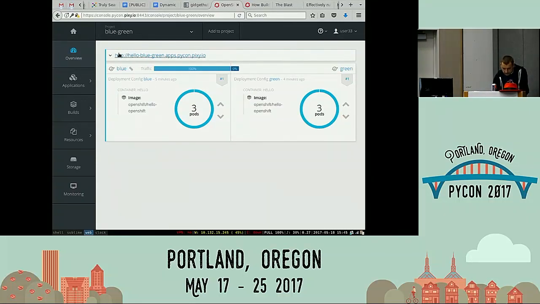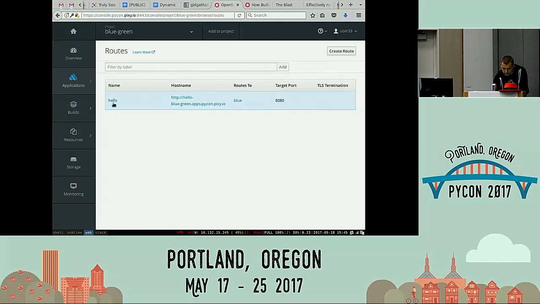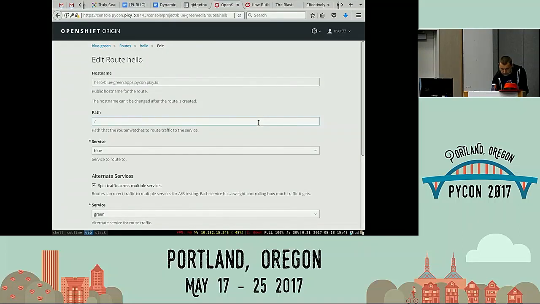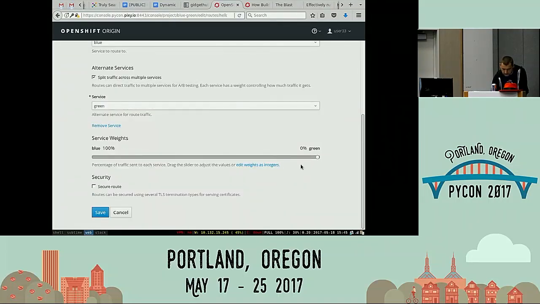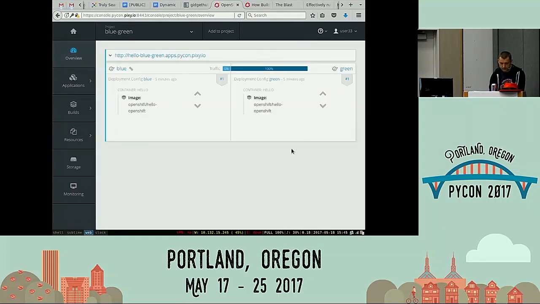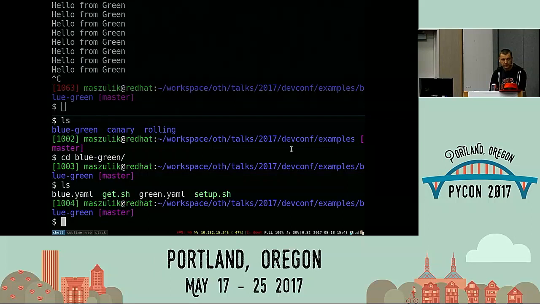So I need to go through routes, and now I need to edit the route. There's a nice switch. And that should be reflected on the overview page. And yeah, that's what happened, literally. It's that simple how you can switch your traffic. So that's one possible option.